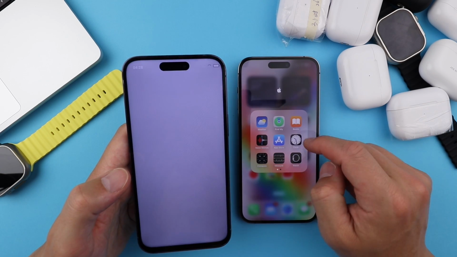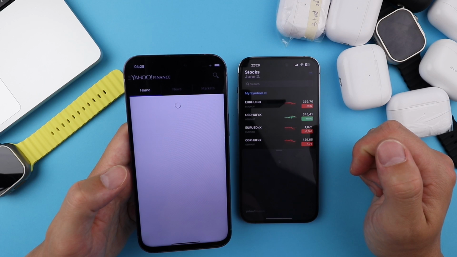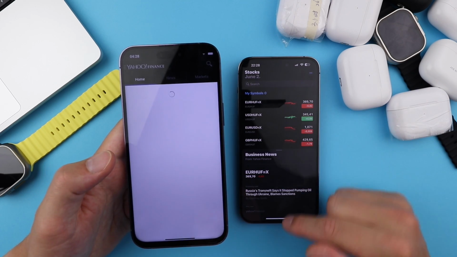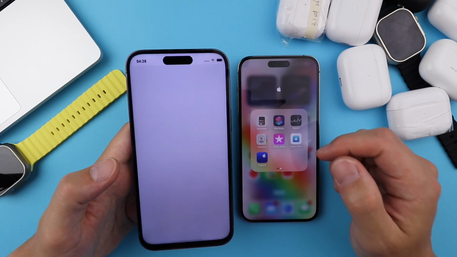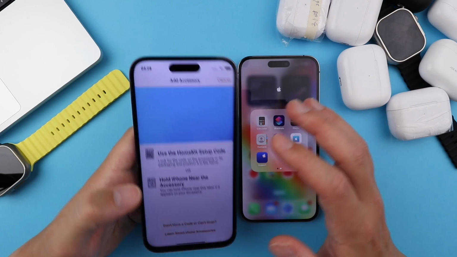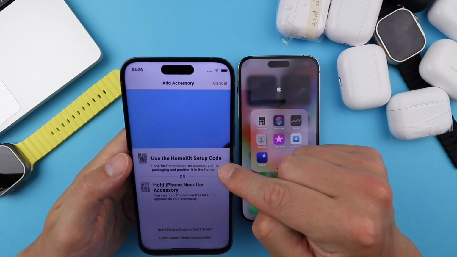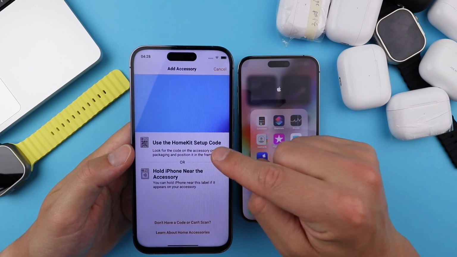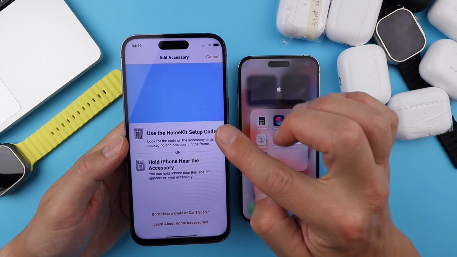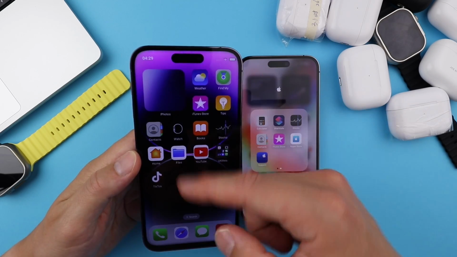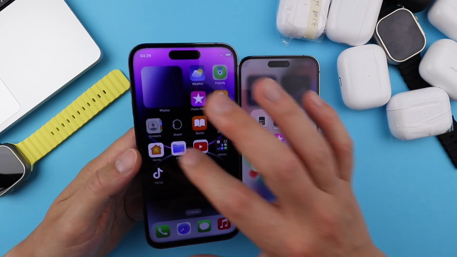And then you have Stocks, which is Yahoo Finance in the fake one. It's Apple Stocks here. And then you have Home and Get Started, Add Accessory. I would not recommend putting in HomeKit accessories codes. Who knows where this is going to end up? So no, this is a big no for me trying. Although it kind of feels like it's just a camera, but I don't want to risk it.